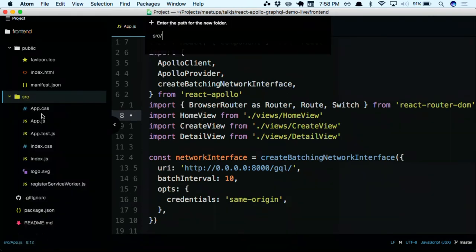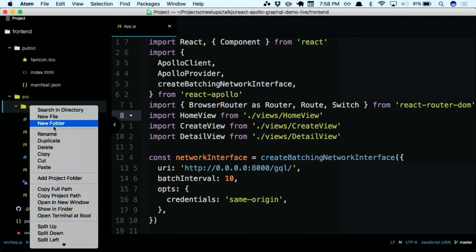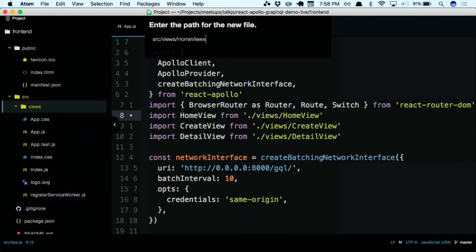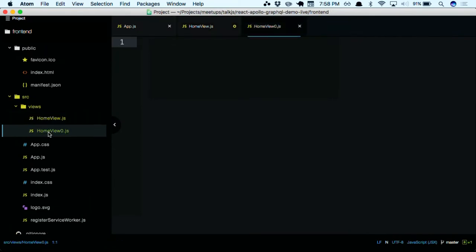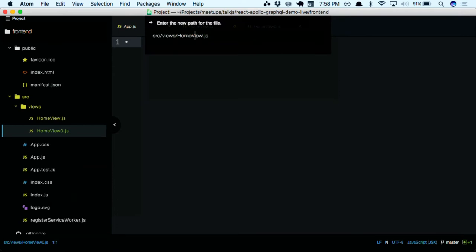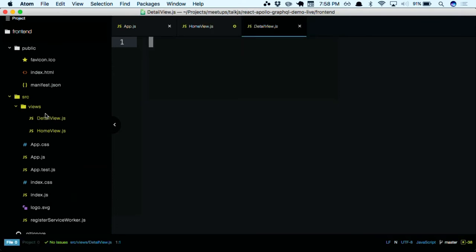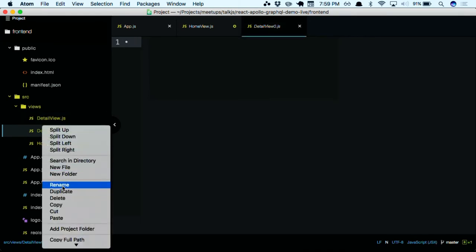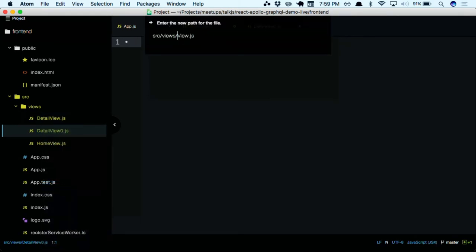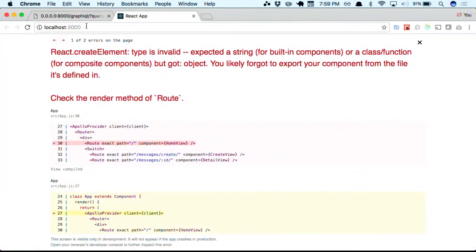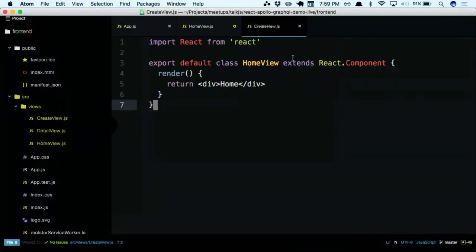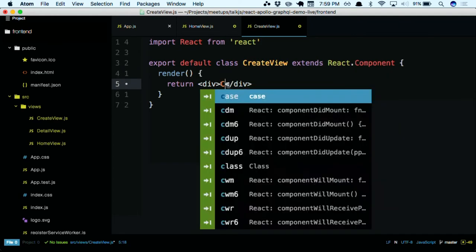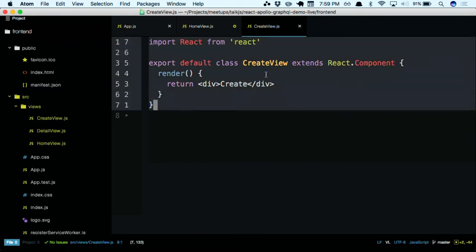So I create a folder, views, and I create three files, home view JS, and detail view, and create view. All right, and I mean these views are supposed to be React components. So we need to put a little bit of code inside so that they just do anything at all. So I just changed the name of the class, and I put some title here so that I can distinguish them when we test them.